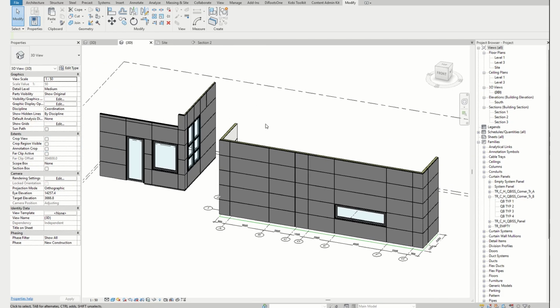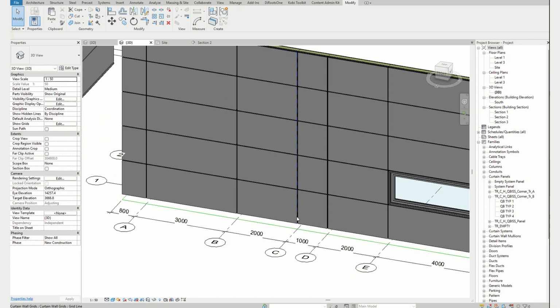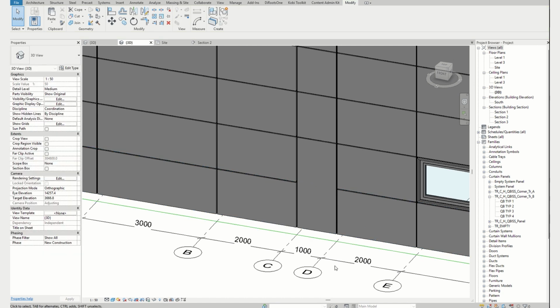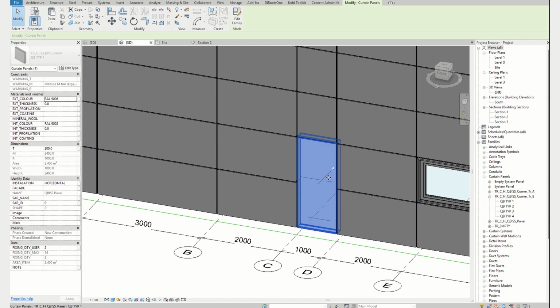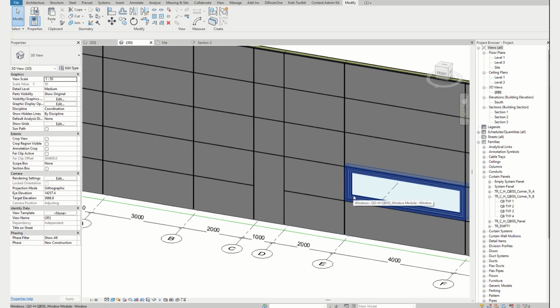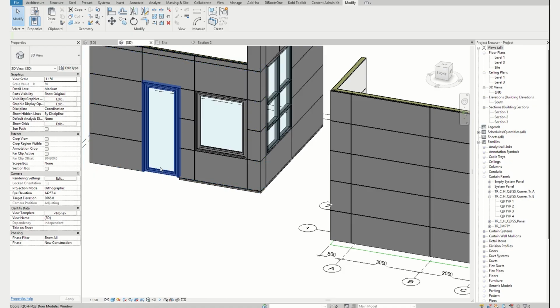We see the door opening fits 3 panels instead of only 1. How do we fit the door here? First, we need to remove the grid segment. Then we unpin the panel and we replace it like we did with the window. Or we can do it with the match type command.